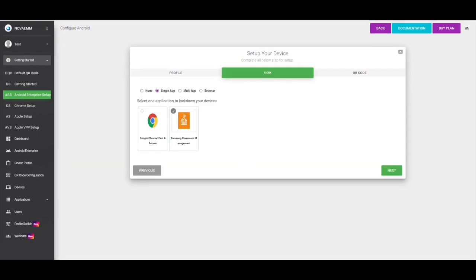Select the type of kiosk you want. You can select Single App Kiosk to lock down one app, multi-apps, or browser.